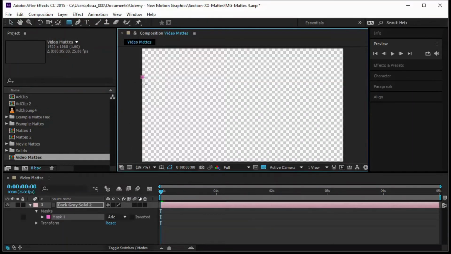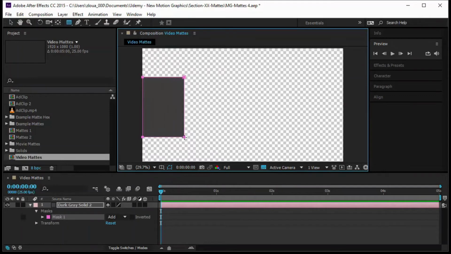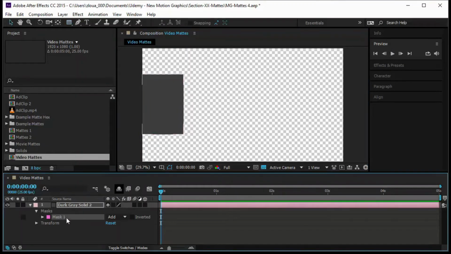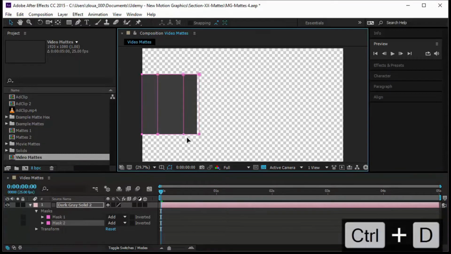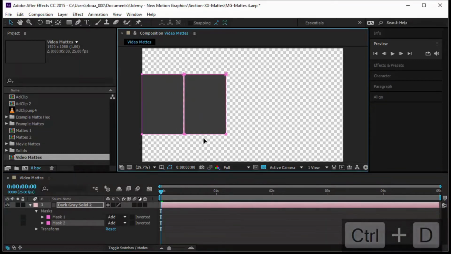I will click and create the first mask. I will move it to the outside a bit. It seems not outside. Okay, in the middle, something like this. Fine, you can always change this. Then duplicate that mask by pressing Ctrl D. Then selecting the second mask and moving it. Let's give it some space in between.